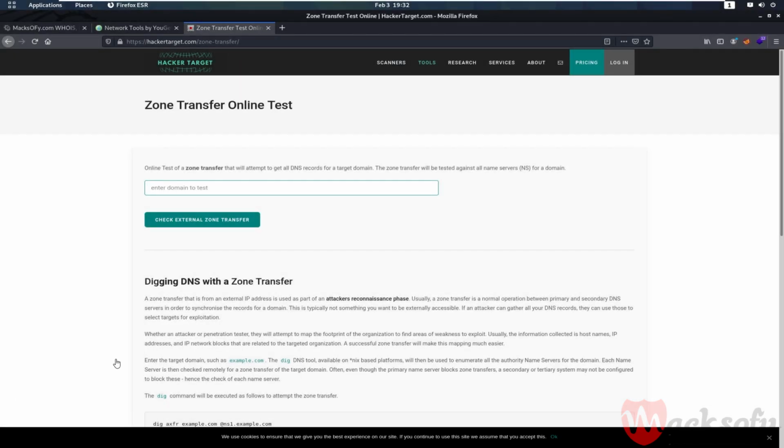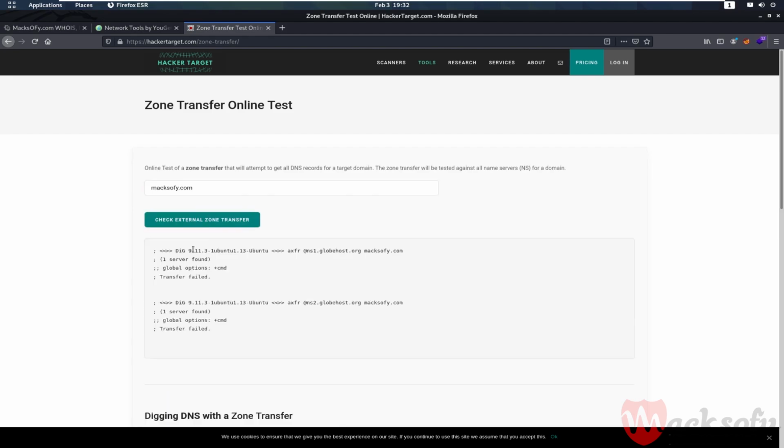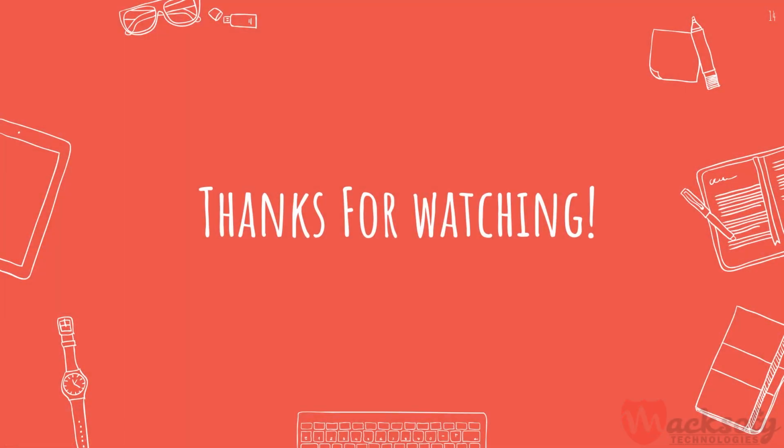Now we talk about the zone transfers. To check the zone transfer, there is an online website named hackertarget.com/zone-transfer. Here we can put our domain name mcsofie.com and click on check external zone transfers. As we can see, it was using the dig tool, which is also available on our Kali Linux from the DNS utils. And we can also see it says the transfer failed since we don't have any zone transfers on this server. That's all for this video.